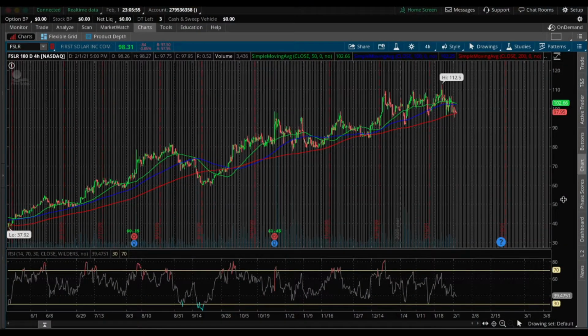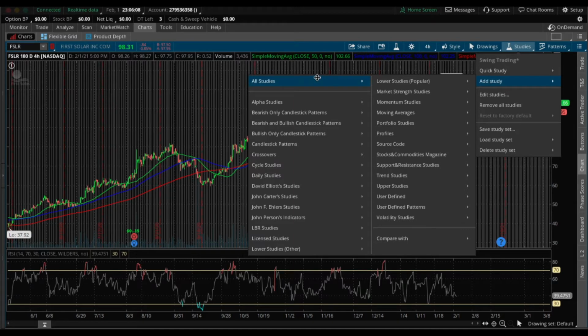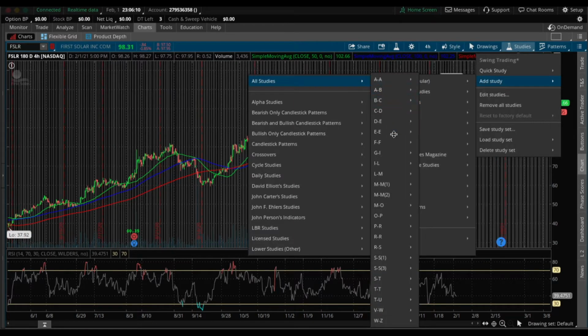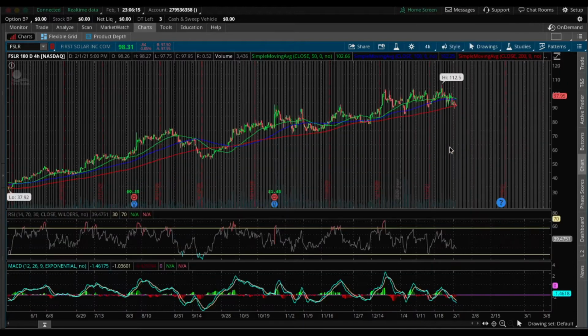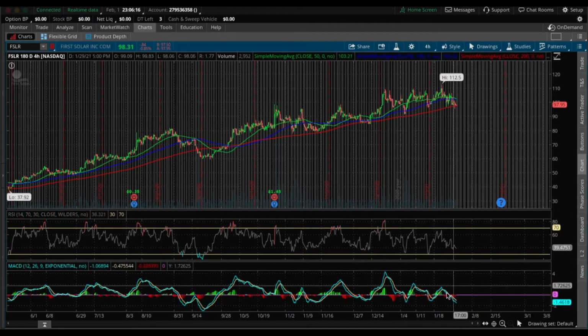So now that we have the chart pulled up, I'm going to show you guys exactly how to add the MACD indicator. I do use Thinkorswim, but I'll show you on Tradingview as well. So the first thing you want to go to is Studies, and then if you click Add Studies and hover over All Studies, right here L to M, you'll see that MACD is right there. And then it'll pop up right at the bottom of your screen.